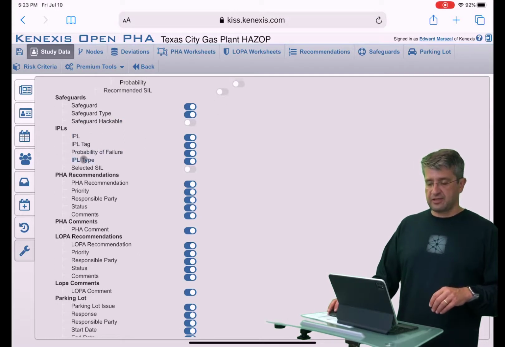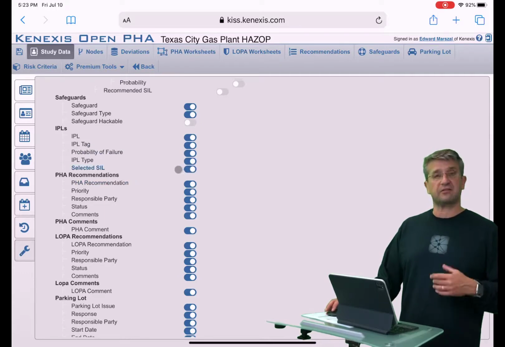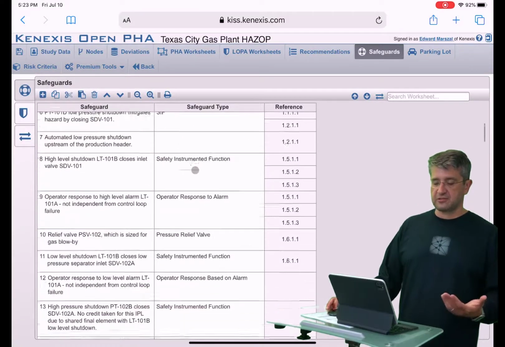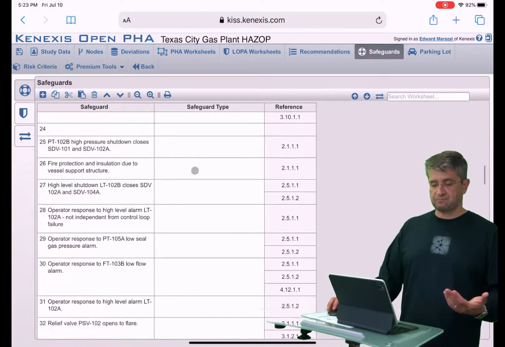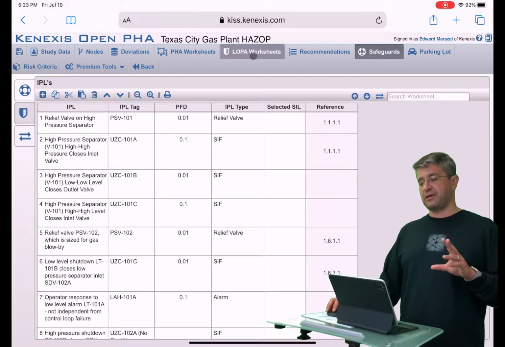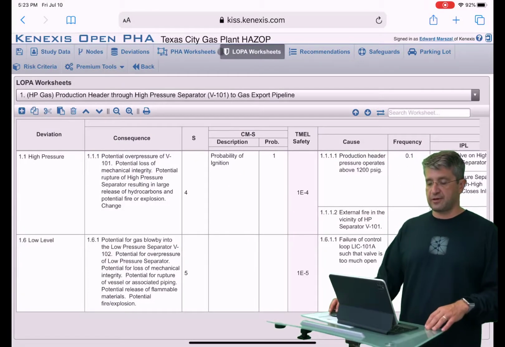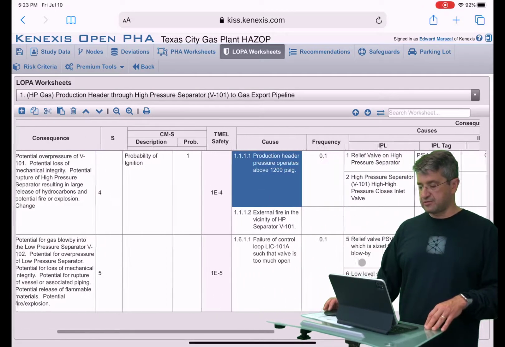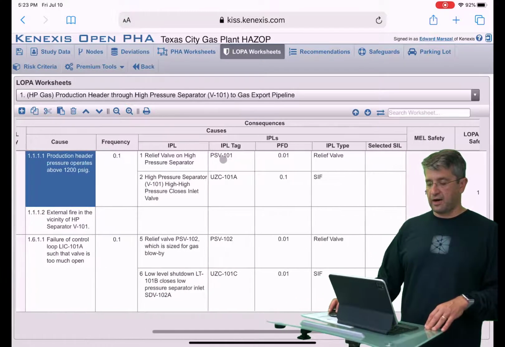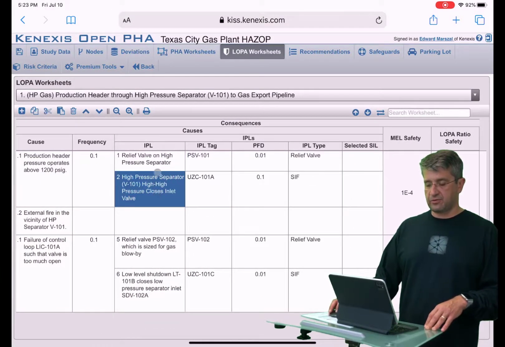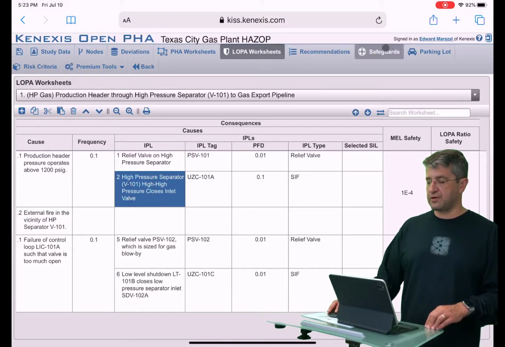And also, you'll see the same set of features over here for IPL, and I'm going to go ahead and check the selected SIL for when I do that. So I'm going to come back to the safeguard list. So you see the list of all the safeguards. Then if I go to independent protection layers, these are going to be associated with the LOPA scenarios, and you'll see that they are listed again here on the LOPA worksheet. So IPL1, IPL2 showing up in those LOPA scenarios.